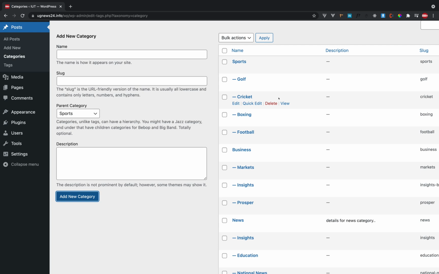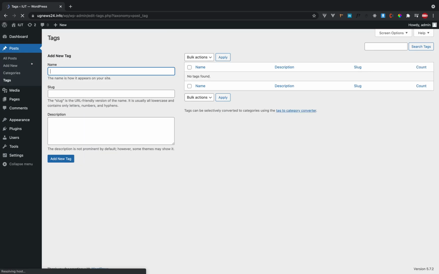So I hope you've got the point of categories. The last thing is called tags. You almost always create these tags when you're creating a post. A tag is a way we can also categorize things, but that is not so essential.